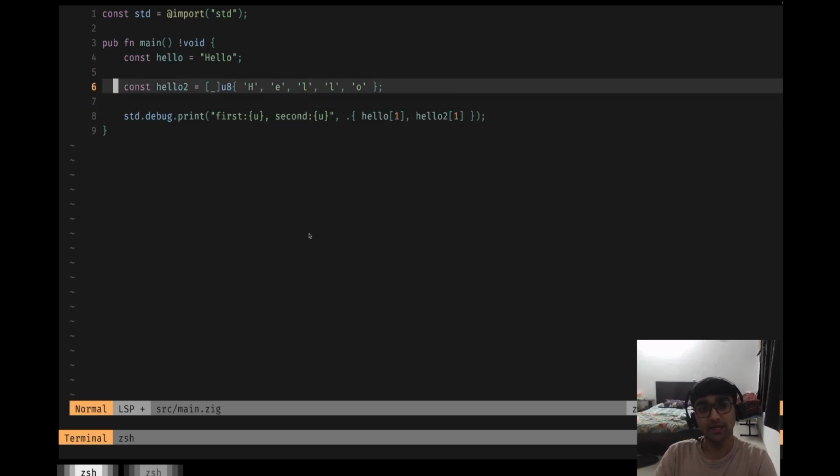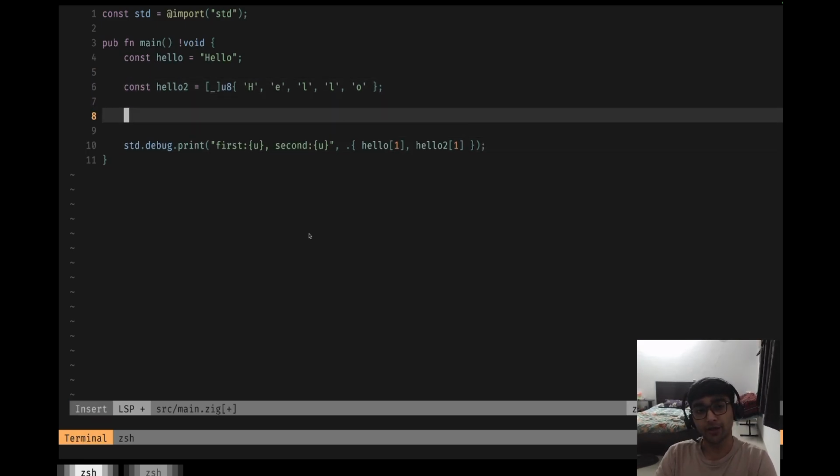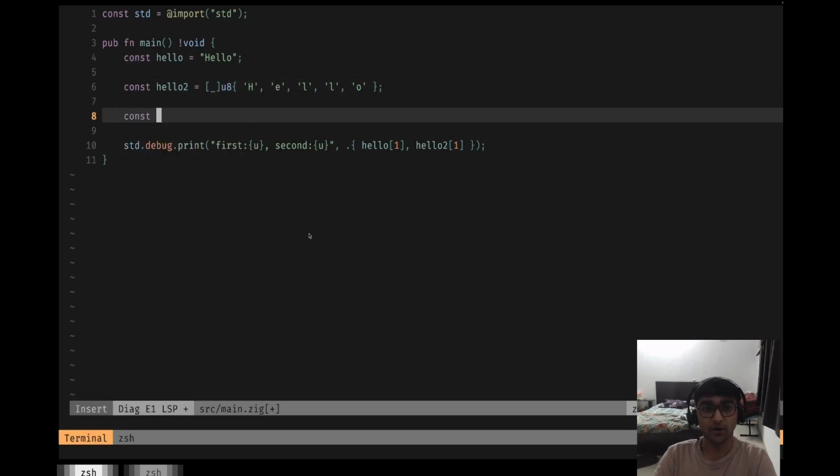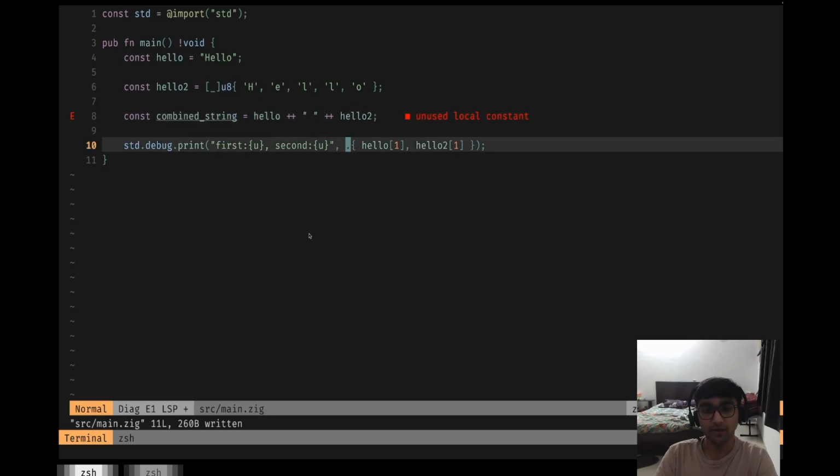And now, just like the original array, we can do some cool mutations to it. I'll just say const combine strings. What we can do is use concatenation to combine this. Now, this should give me hello hello, right? Let me just add a space to it so that it's easy to read.